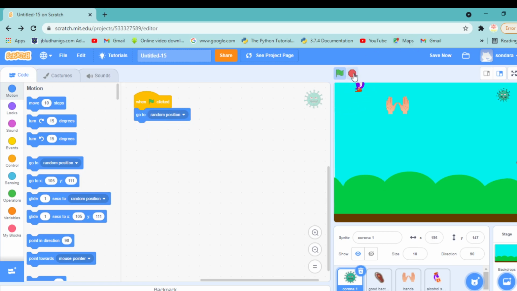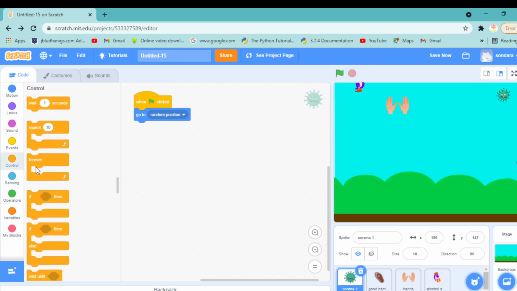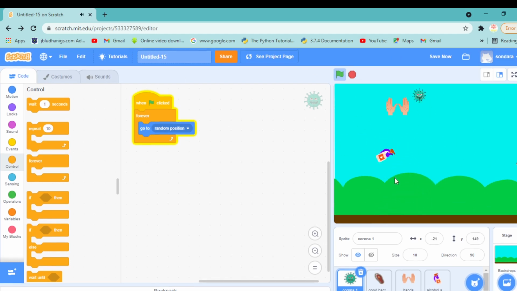So now let's use this forever command, and now let's check what happens. Okay, so when I use this forever, now I don't need to click on this flag. It is changing the place on a continuous basis.